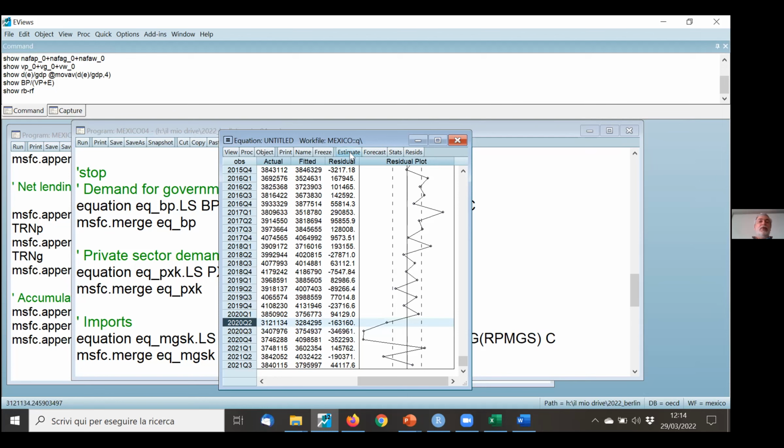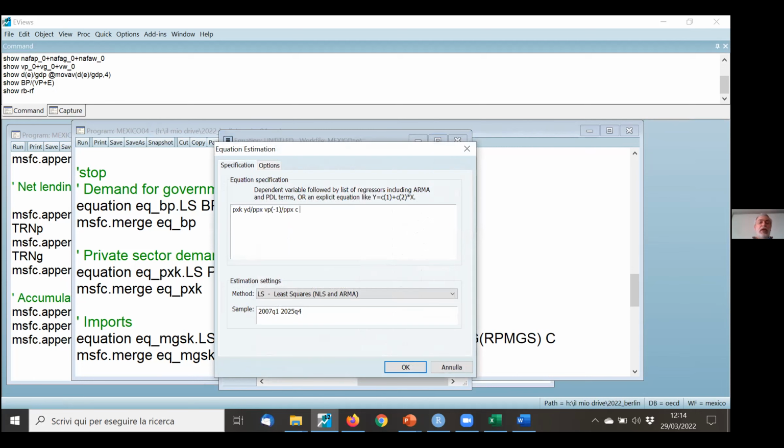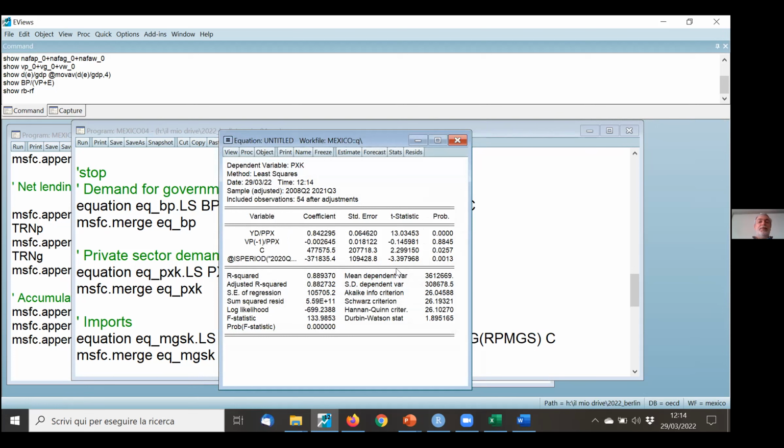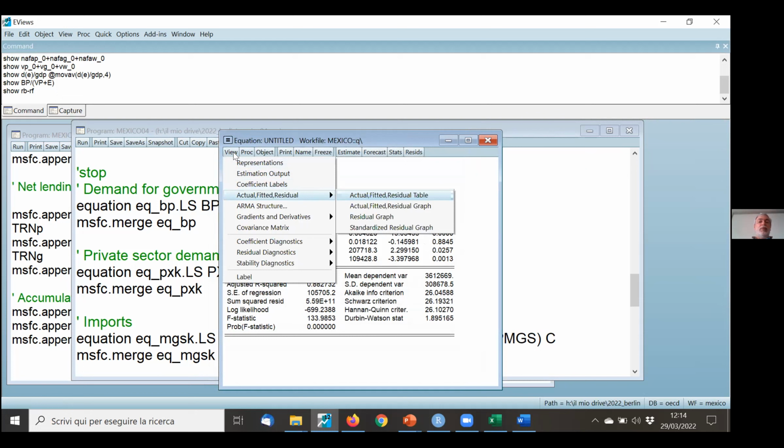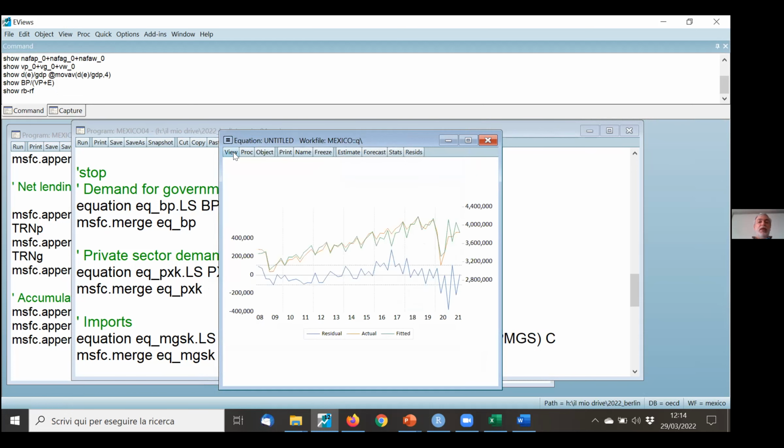So in EViews, we can do that by adding a variable called @isperiod, followed by the quarter in which we want to have the dummy placed. This is significant, but I don't think it has solved our problem completely.